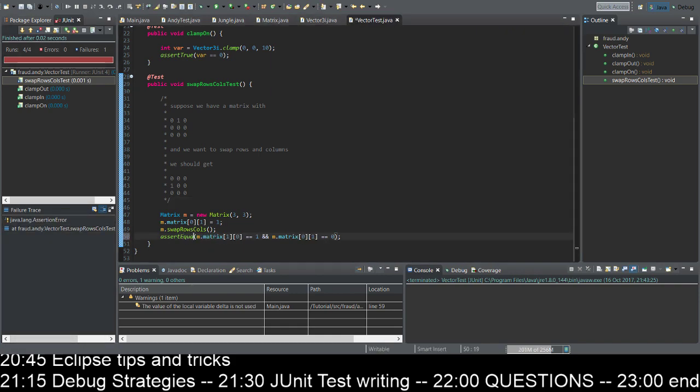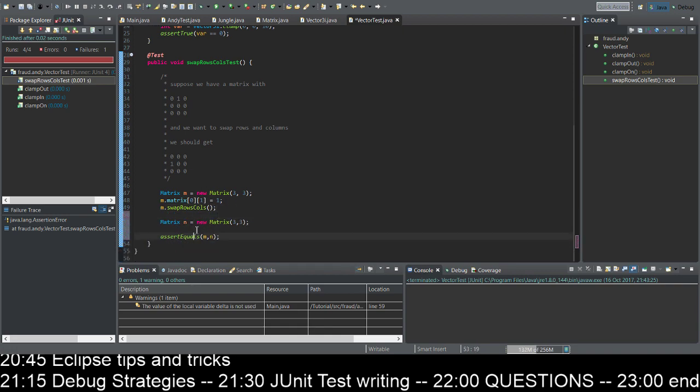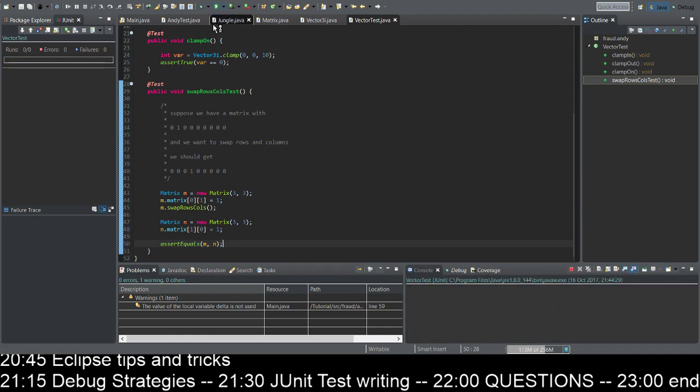But if you do assertEquals, however, you can just generate a matrix over here and say if m is equal to n, and you have a matrix n equals a new matrix, also 3 by 3, and n.matrix[1][0] equals 1. So after swapping rows and columns, it should be in there, and these two matrices should be the same. However, this will not simply work like that.